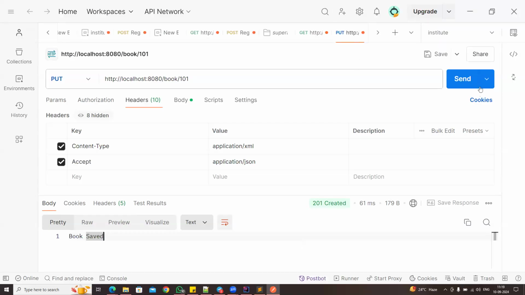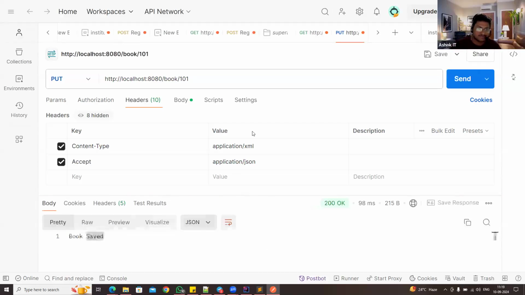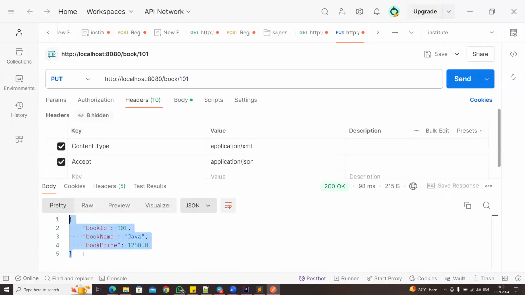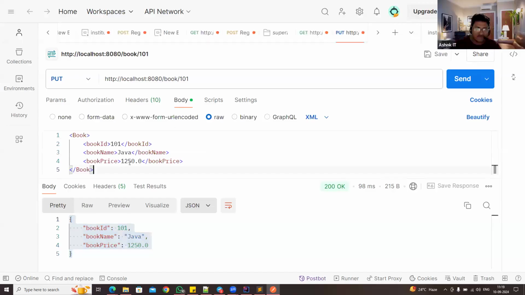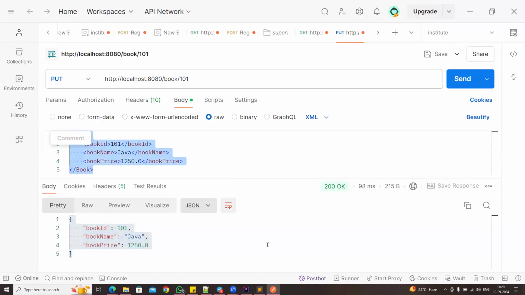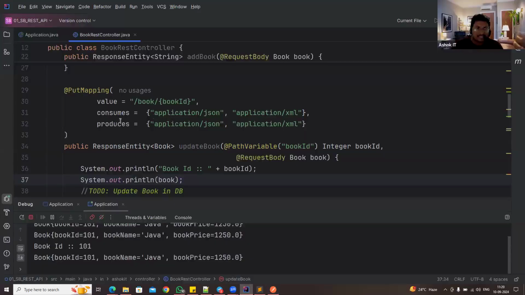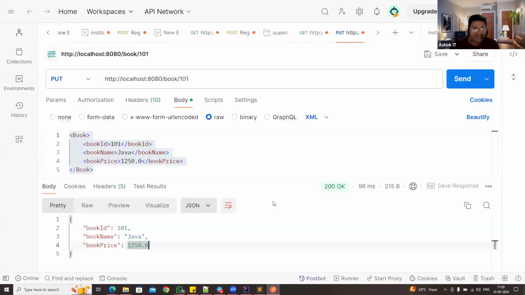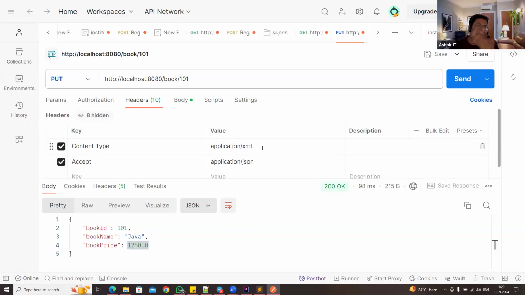Is this clear? Send the request. In which format am I getting the response? JSON. Request I am sending in which format? XML. Because this method consumes JSON and XML and produces JSON and XML, consuming both, producing both. As a consumer, it is my choice. I can send JSON as the input and get XML as output, or send XML as the input and get JSON as the output. It depends on consumer choice.